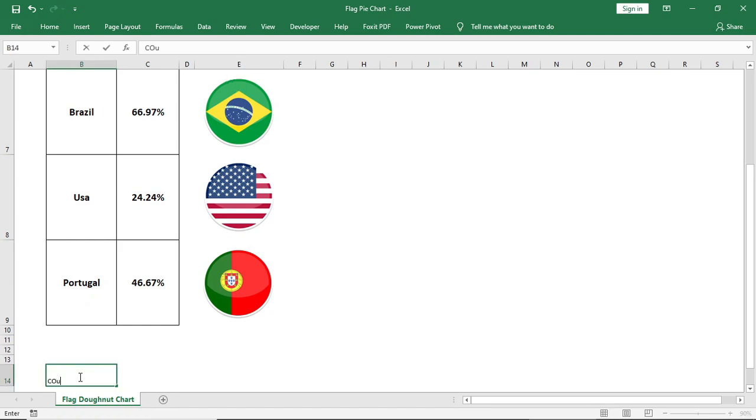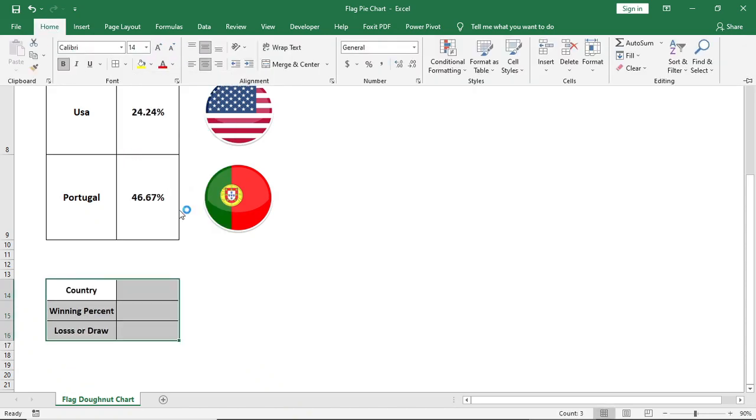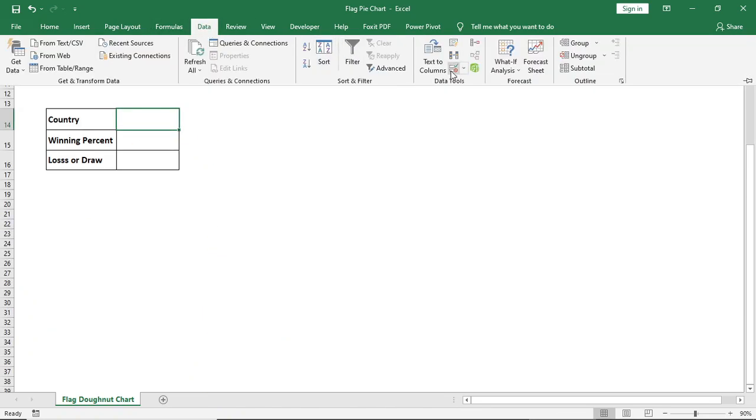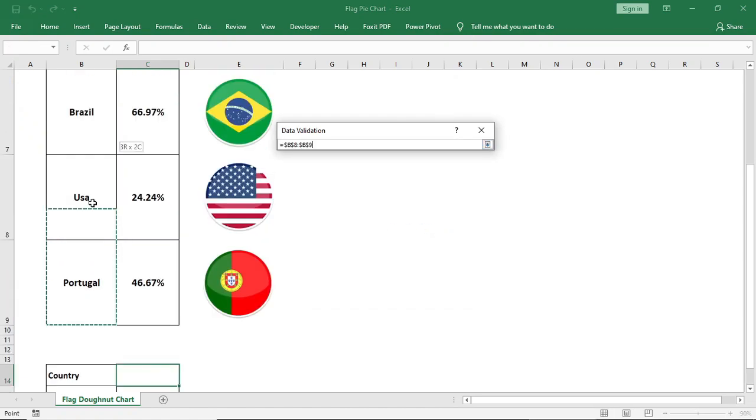Now type country, winning percent, and losses or draw. For country, we'll use data validation. Go to data validation, select list, select this area and click OK.